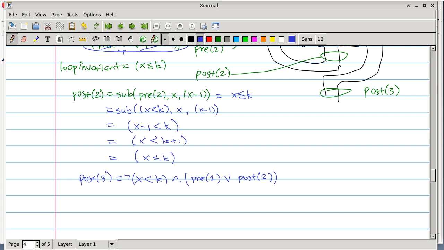Okay, so very quickly, we can do the same kind of simplification. We can cross this out because this is true or something. So the whole thing on this side becomes true. Something and true is just whatever something is on the other side. So the only thing you know for sure at post 3 is x is greater than or equal to k.